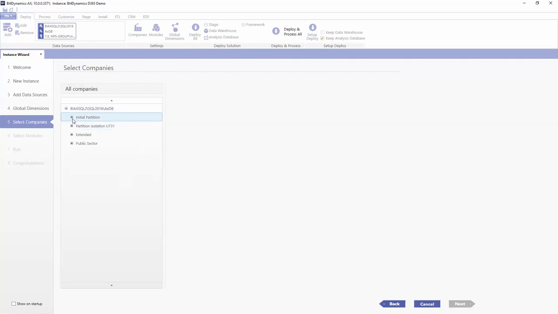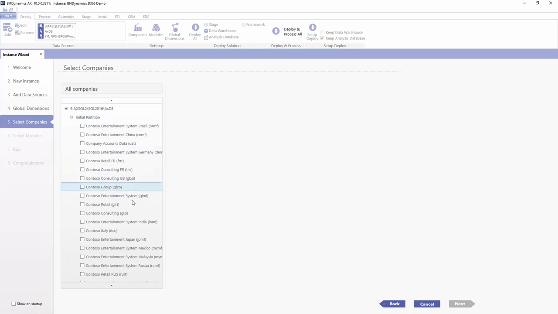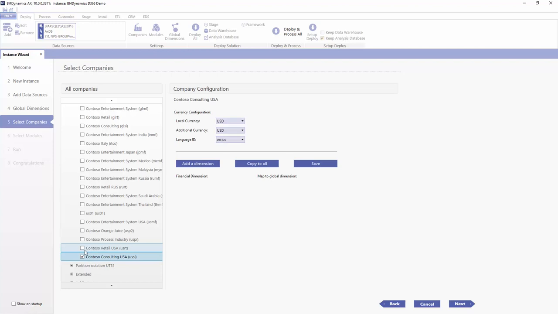Now, if we already know the financial dimensions, we can add them. What would we add here? Let's say we put FD cost center, and let's add another financial dimension, department. If we don't know these financial dimensions, we can add them later. What's more important for us is to select the companies. They come in partitions, and down here we're going to select a few of them.